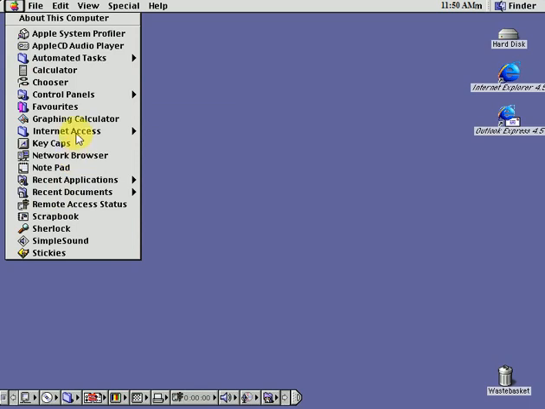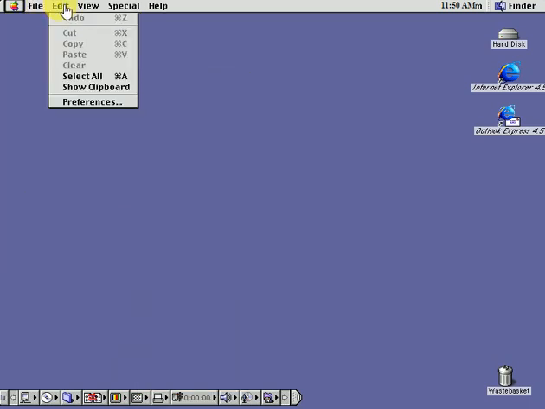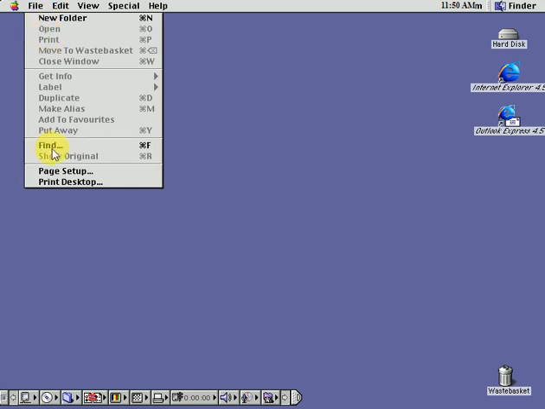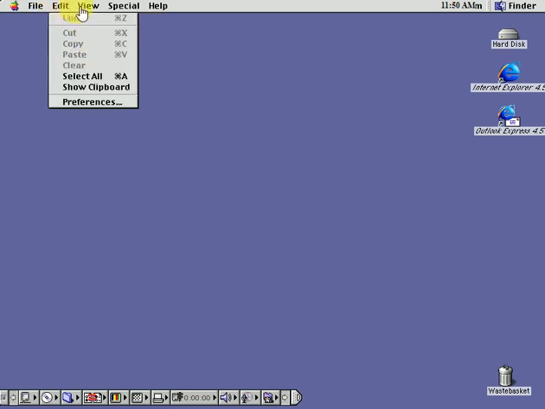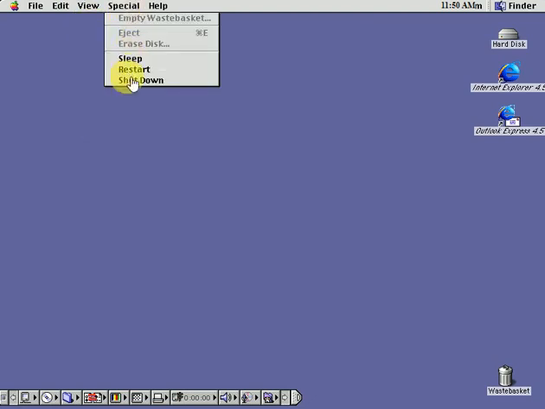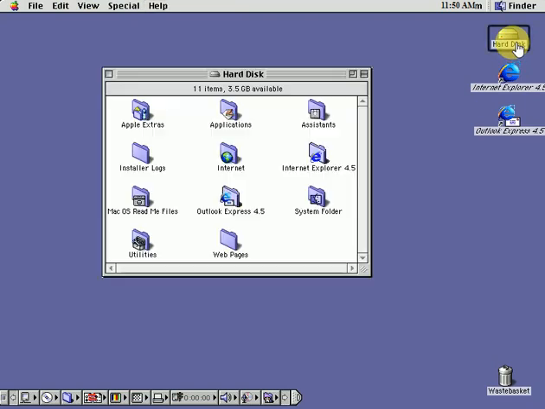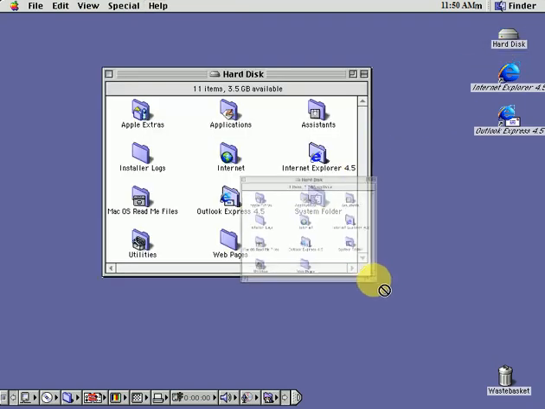And if you see remote desktop, the control panel, I can't see more of the things. New folder, find, all that, edit, views. Something can be edited? No. Special, sleep, support, and help center. Okay, leave. And this is the desktop part, and it looks something like this.